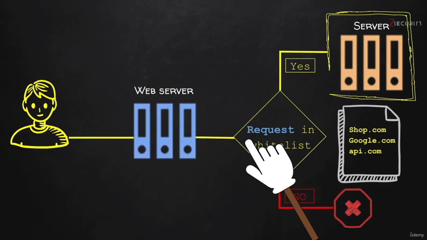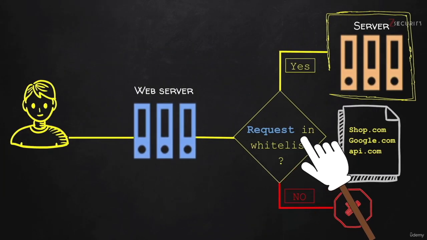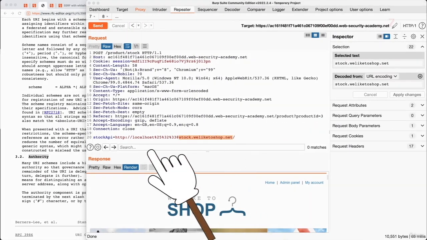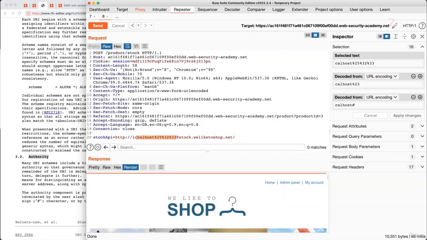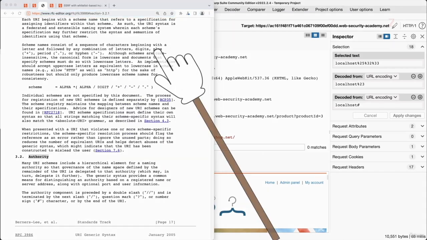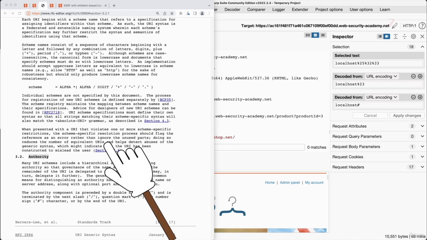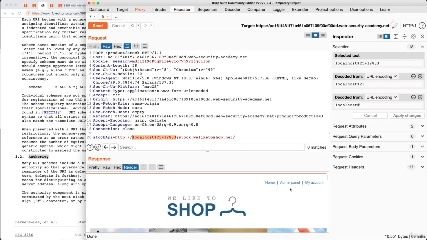So when this whitelist check is processed, it's checking if our request contains stock.welikeshop.com in the URL, and we do, therefore it's sending it to the server, and then when the server is receiving this, the parser is parsing this as a URL because we are exploiting the way that parsers should parse such URLs. So we're not really hacking anything in this, we're basically just learning how schemes work and how the compilers and parsers and computers process data and interpret them.